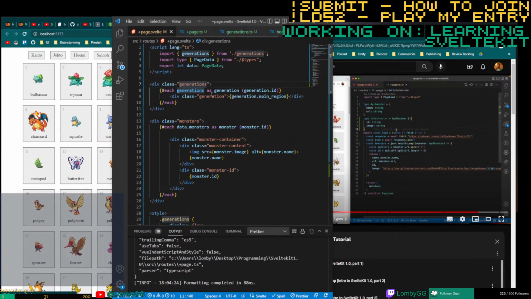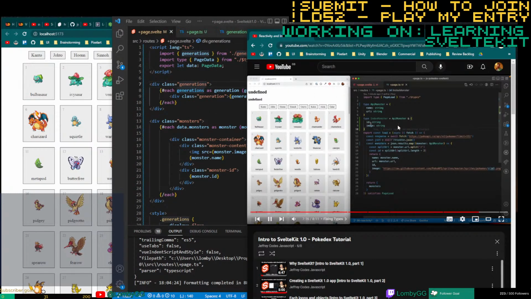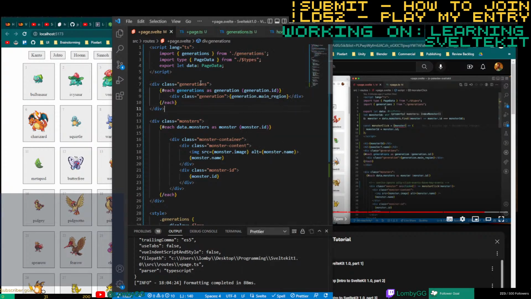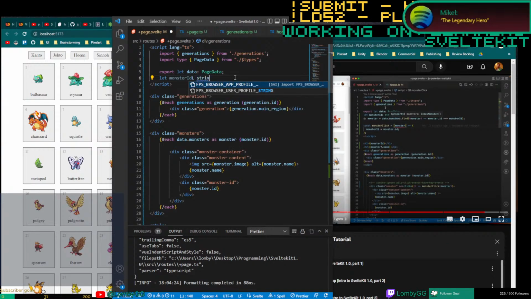So now when we go into here, obviously we've got a lot more to set up, and say, all right, these are index monsters. Cool. So now we already know what one of these things is. Right, let's catch up here with all the other stuff. So export let page data. Let monster ID, which is a string.